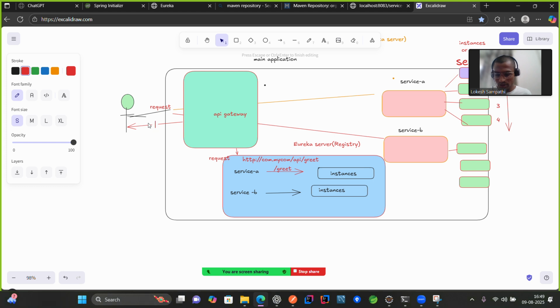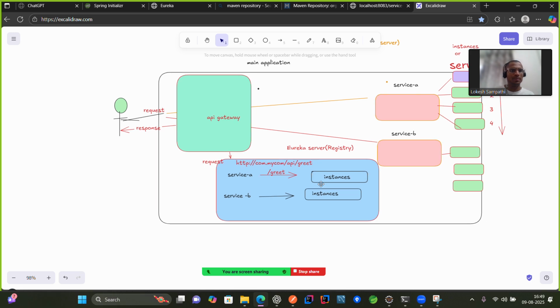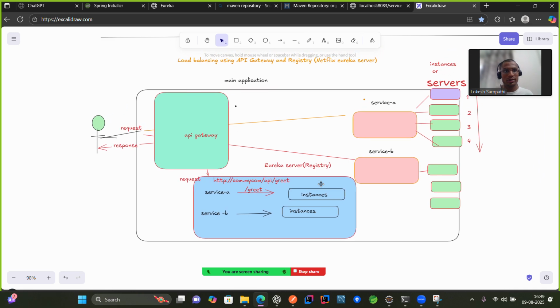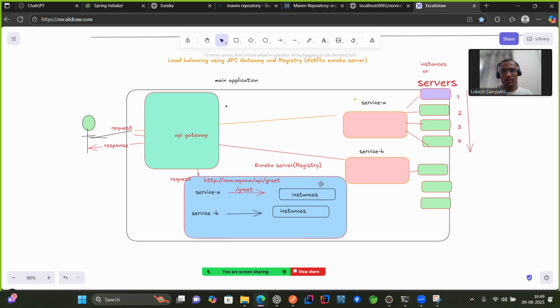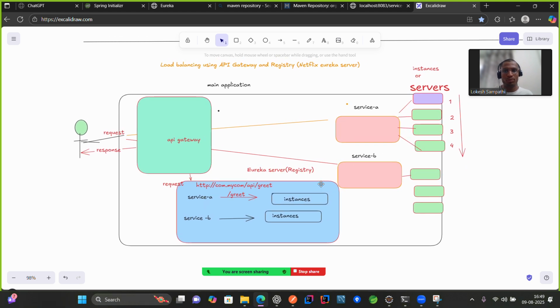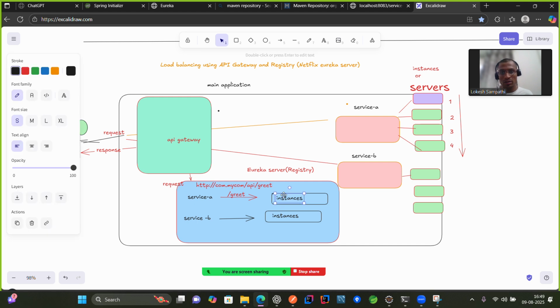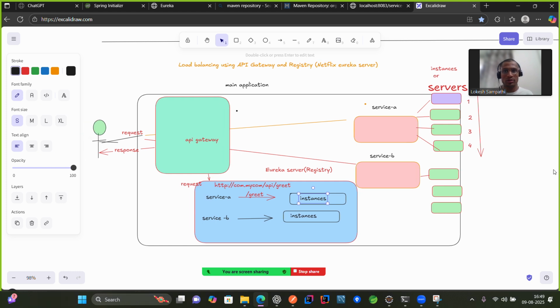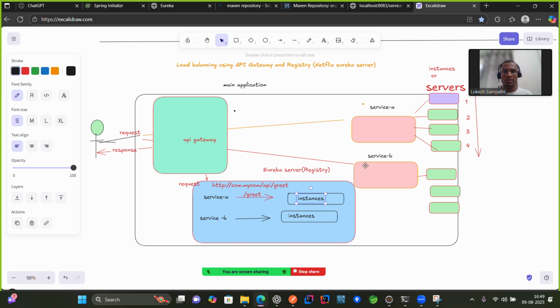It will give the response back to the user. That's all. I hope you understand how we are balancing the load in each server.